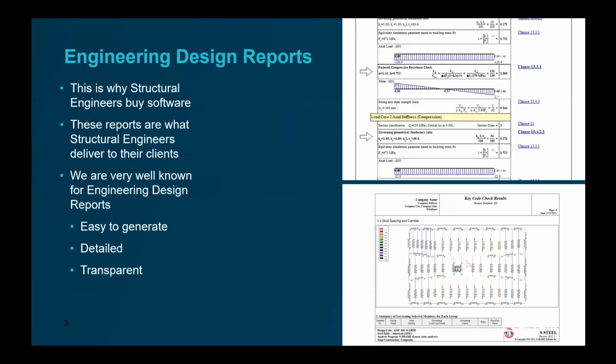All of the information is going to be included in the design reports. So, very powerful, very easy to use.